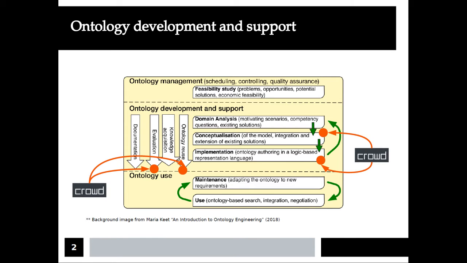Ontology engineering methodologies must support all involved stakeholders, such as knowledge engineers, users, and domain experts, during the ontology life cycle. That is, from early organizational feasibility studies to the development and support of ontologies and the maintenance and use of such models. Ontology development involves tasks of analysis, conceptualization, and implementation, while support activities involve documentation, evaluation, reuse, and knowledge acquisition.